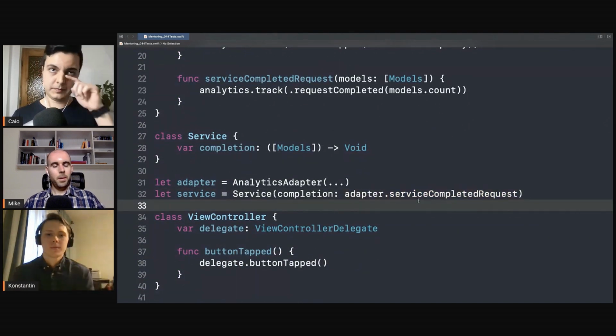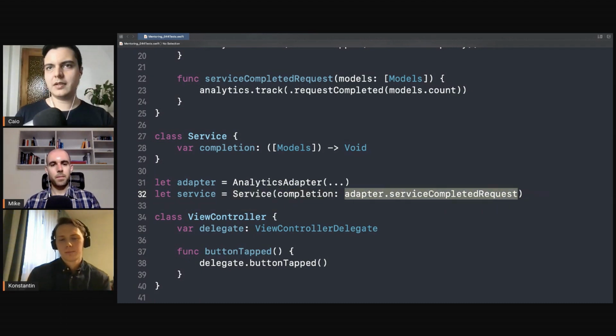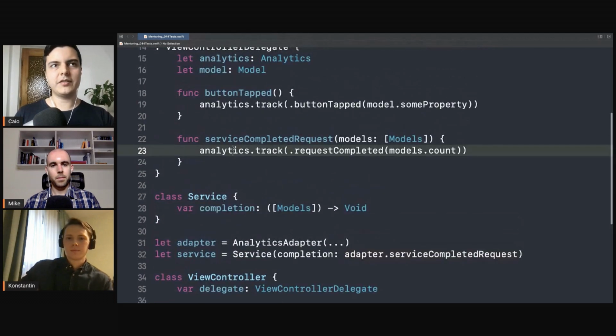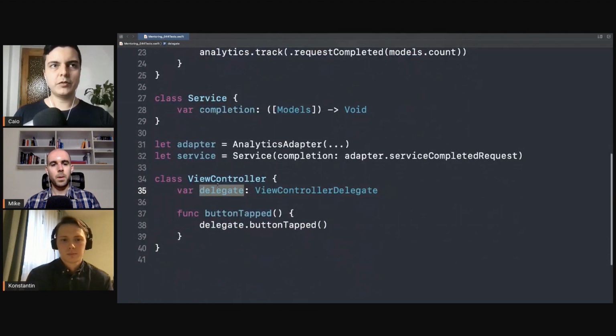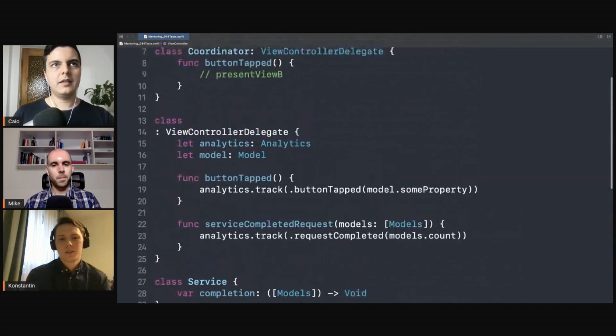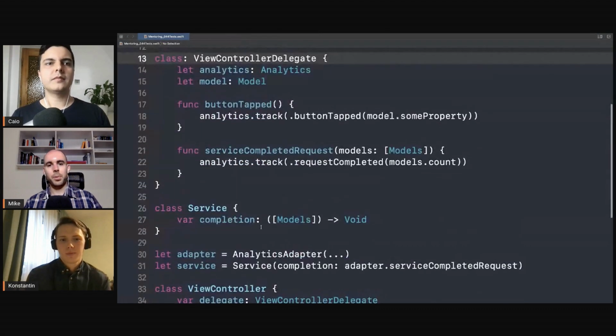For example, every time the service completes, you will send a message to the adapter here that will send a message to the analytics. This way, the service doesn't know about analytics. And the view controller doesn't know about analytics as well. Yes, I think this is good. Everything is decoupled, yeah.